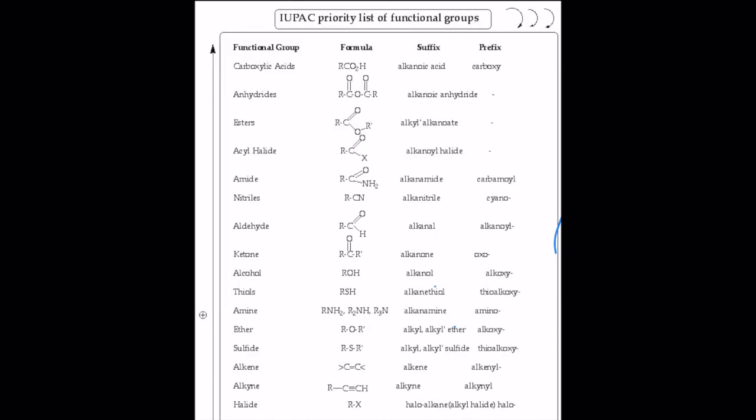Here is the IUPAC priority list of functional groups. How can we use this list to name different organic compounds? For example, we have such a compound. We have a compound with a hydroxyl group and also a C=C double bond, which indicates that it is an alkene. Then we need to base on this list to name this compound.